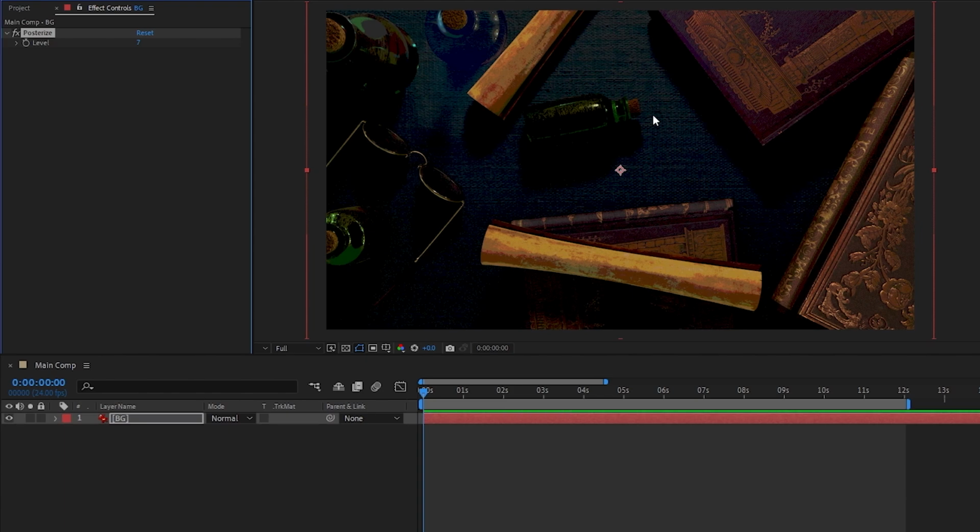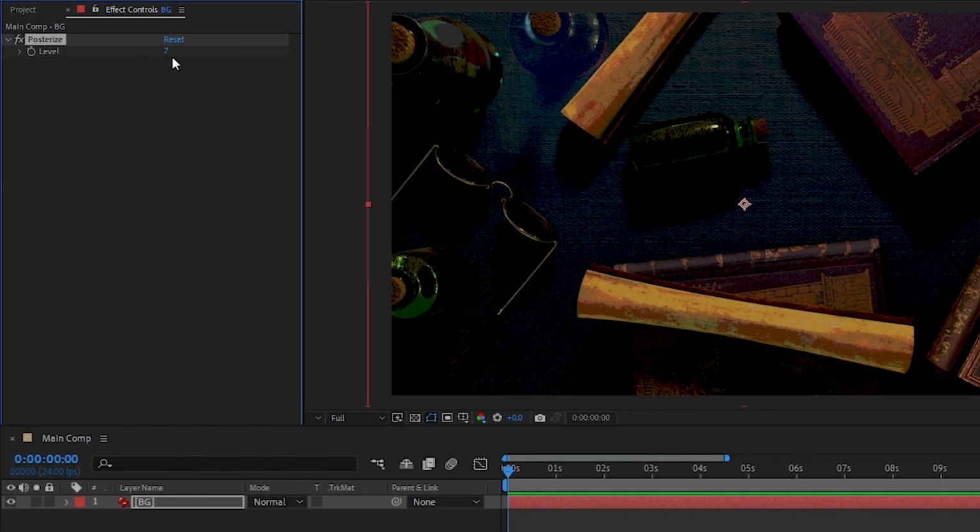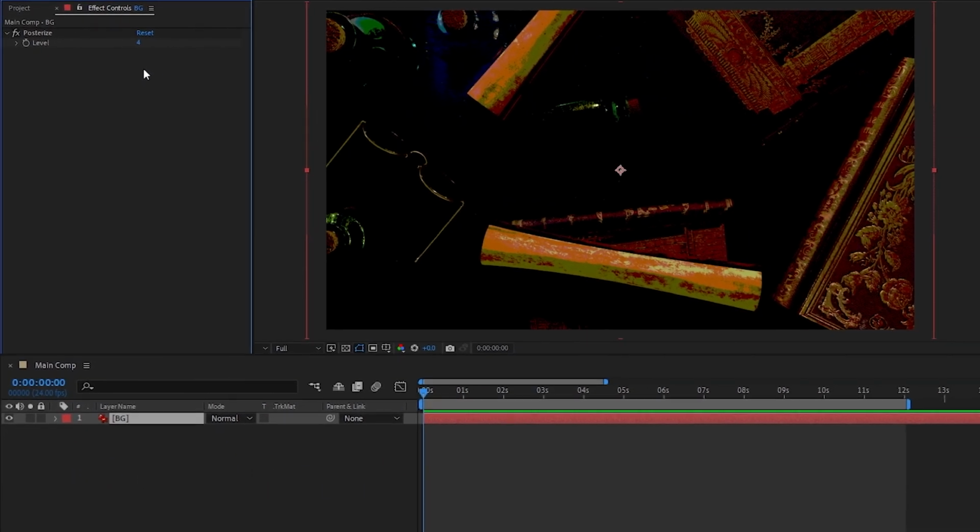What this effect does is split each color channel into however many levels we enter here. So you might initially think that if I set it to 4, that'll mean our image will only have 4 different levels of color in it, but it'll actually have 12, 4 levels for each of the 3 color channels.